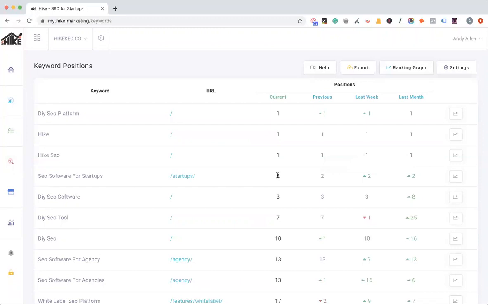So we rank currently for SEO software startups number 2. Last week, we were position 4. Last month we were position 4. So we've gone up 2 positions based on that.